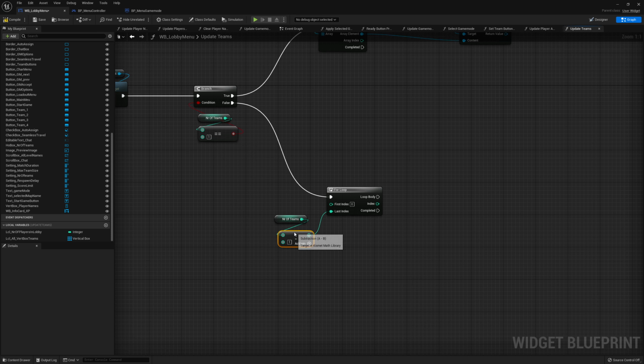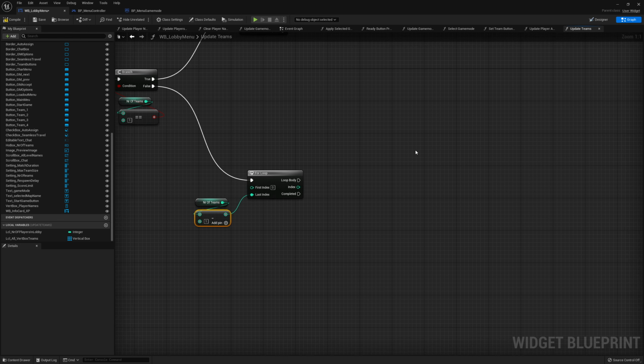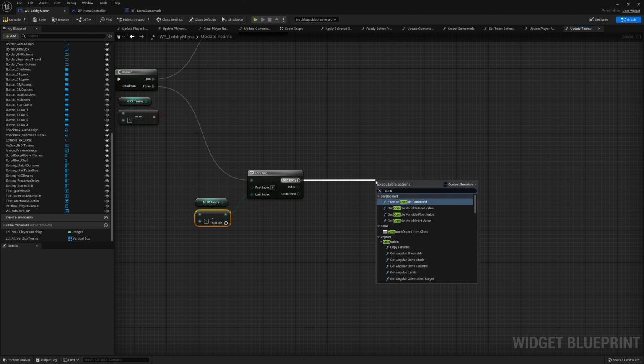And that's the last index. And then we actually want to make things look a little bit better. So we're going to add a little title for every team that we have that says team 1, team 2 and team 3. So we're going to construct this on the fly. So we're going to go from the loop body, and then we're going to say construct object.